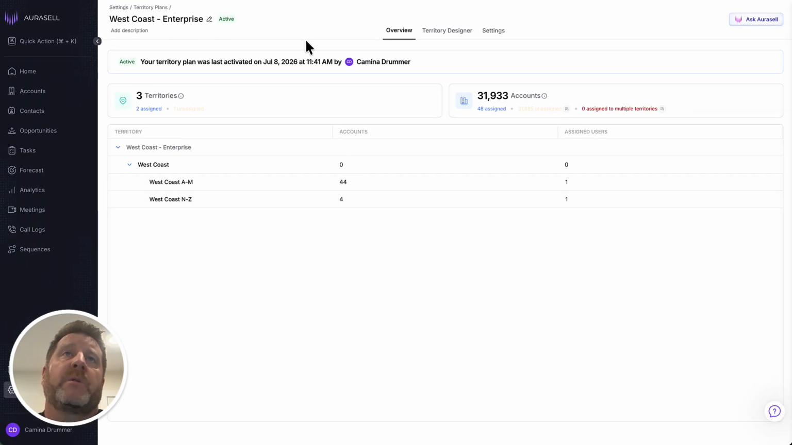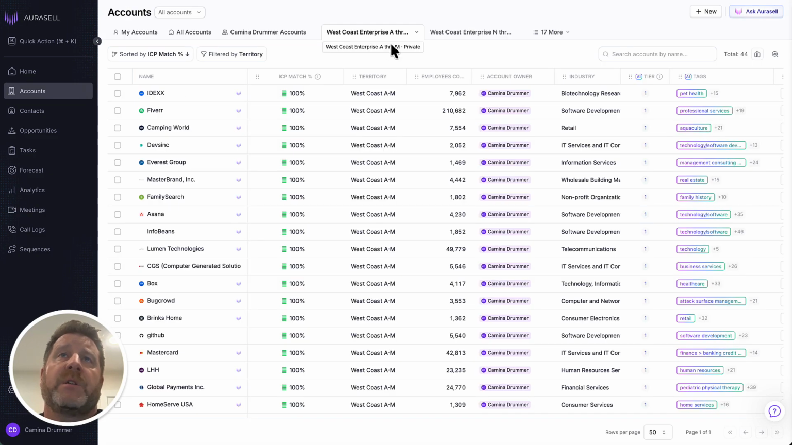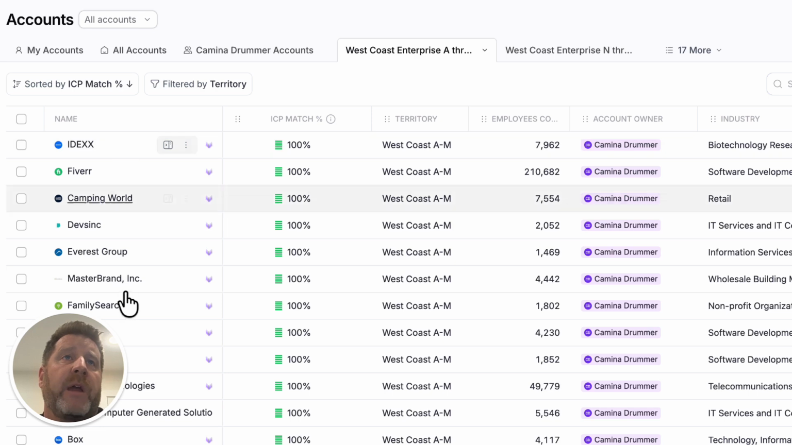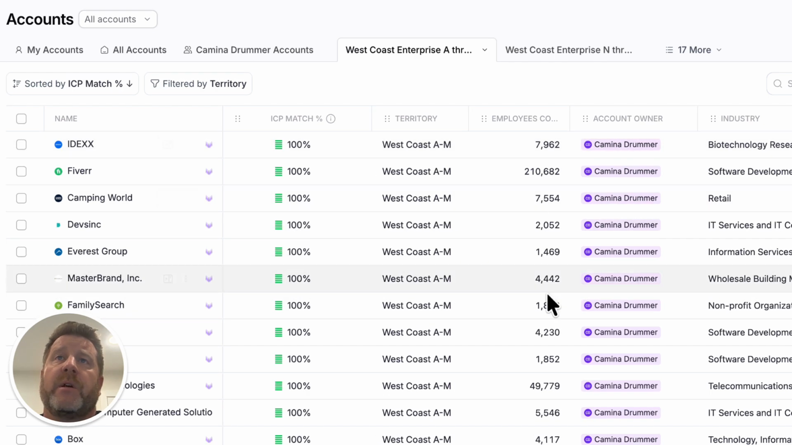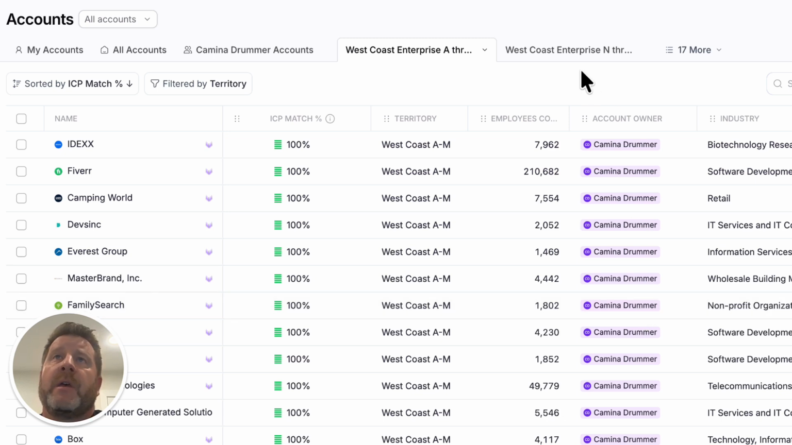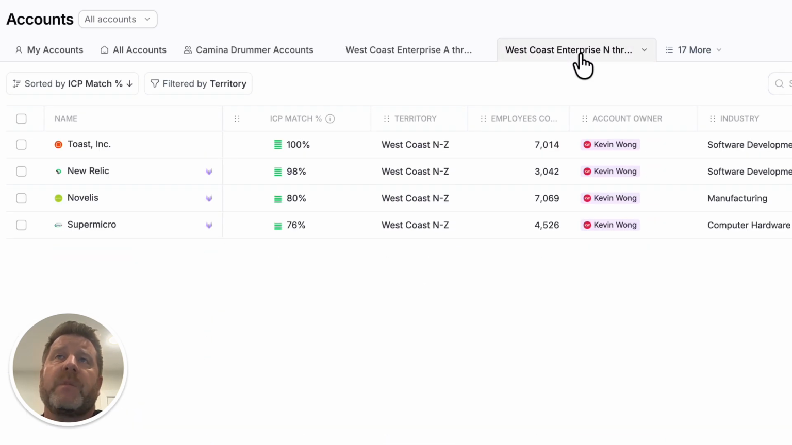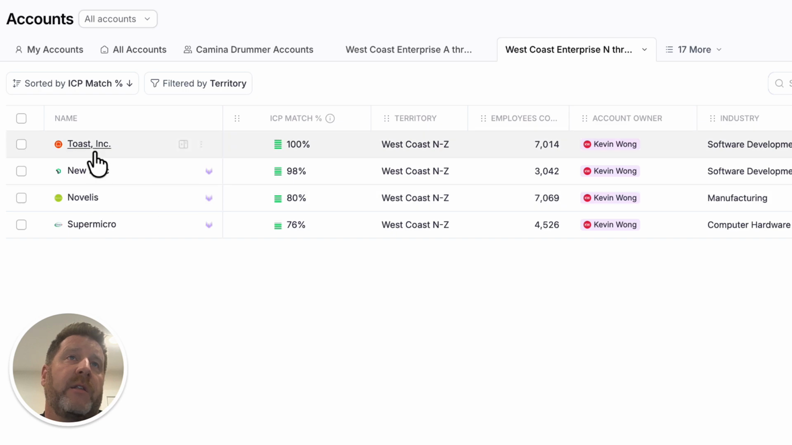So now what we can do is we can go to our account list in RSL, which is here, West Coast Enterprise A through M. And you can see, here's all my enterprise accounts with over 1,000 employees. You can see it's assigned Kamina there as the owner. And if we go to the second account list for our second rep, you can see there's just 4 accounts for Kevin Wong. So you can see N through Z. You can see all these are N through Z.